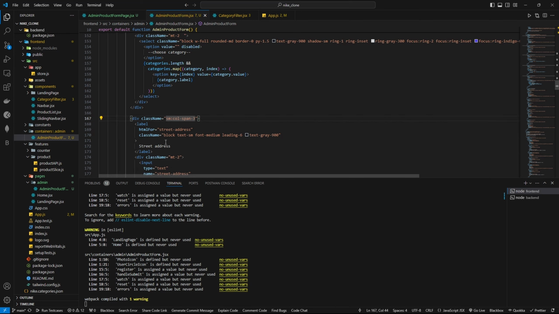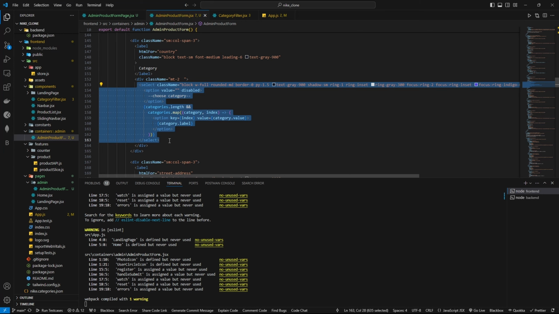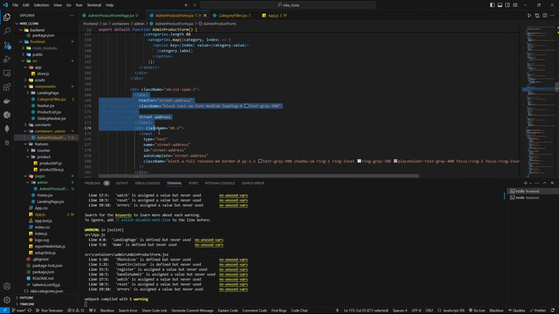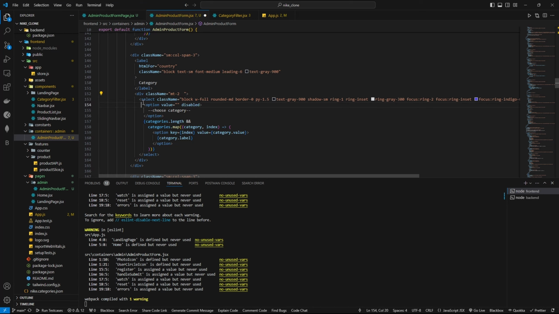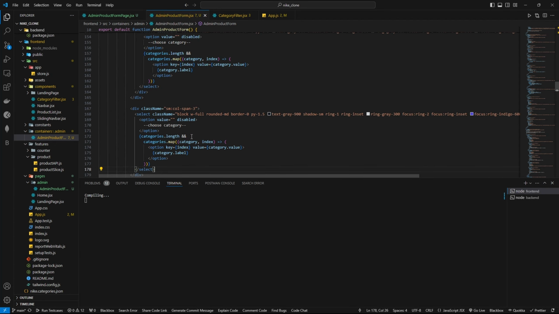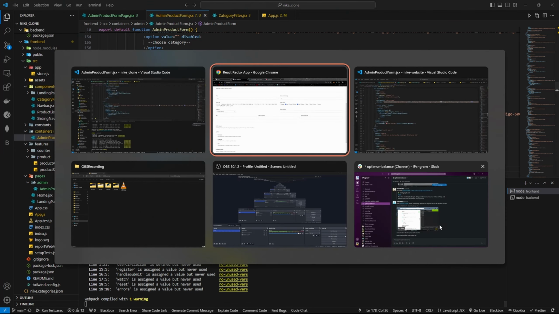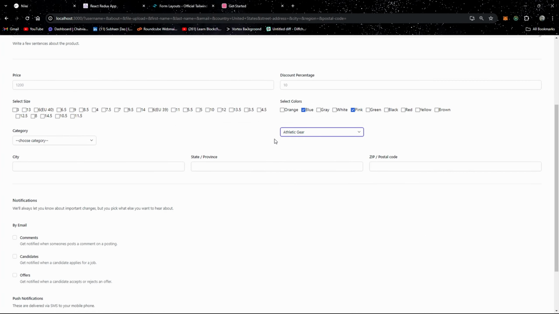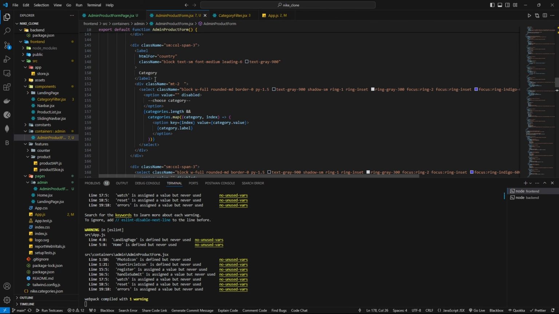So for that, just do the same stuff, copy the select and then remove all these label stuffs and put it here. Now let's see. Yeah, now they are on the same line, but we also need the label here.